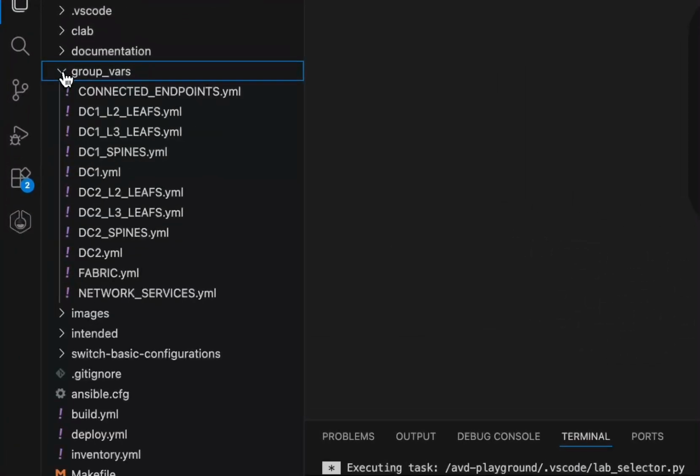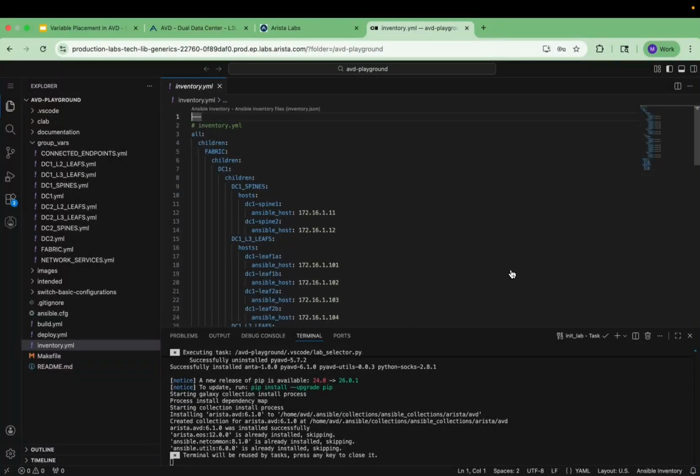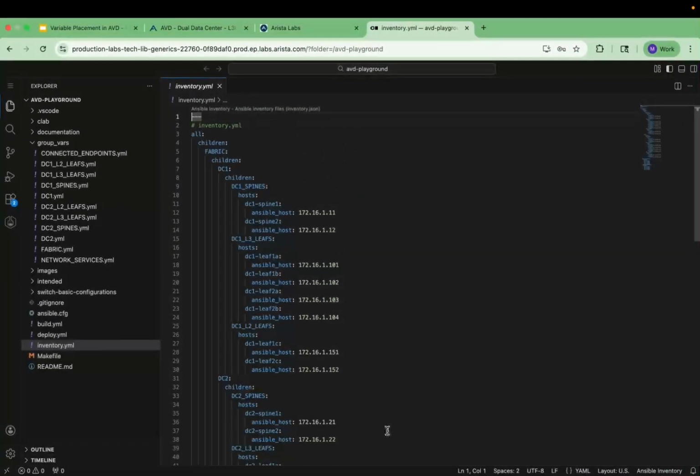Over in the group vars area is where we have all of our group variables we're working with. The inventory file is a great place to start because with Ansible you always need an inventory. Okay, it looks like everything is loaded down here. I'm going to go in and close this window. If it says press any key, it's going to close this terminal. We can reopen that in a moment, but first, let's go look at this inventory.